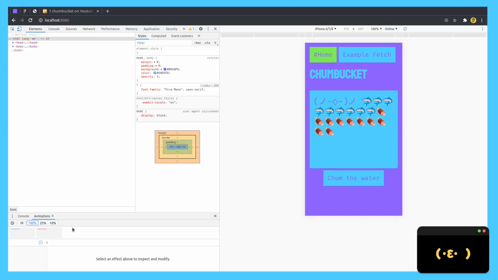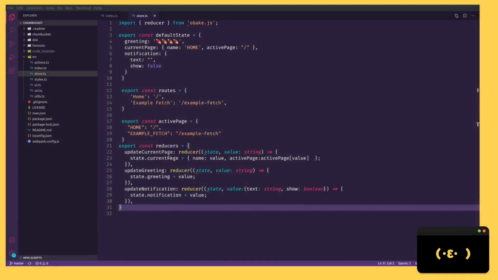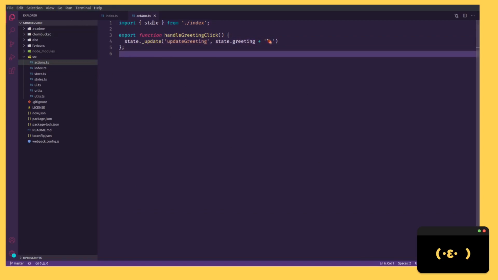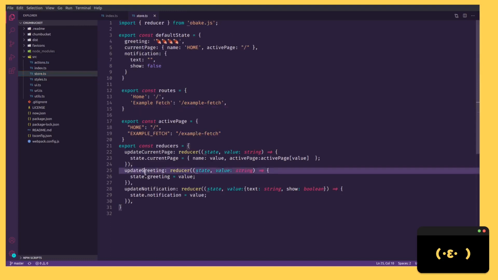Let me jump back to code. That's the store done, and I think from here we're gonna go to the actions, and we can have a look at that reducer. And actions is completely empty except for one, which has that little meat thing here that I showed just previously. We have the state, and then we have this private function with the update greeting. And this update greeting is the name inside our store. Update greeting right here. So it's that simple.